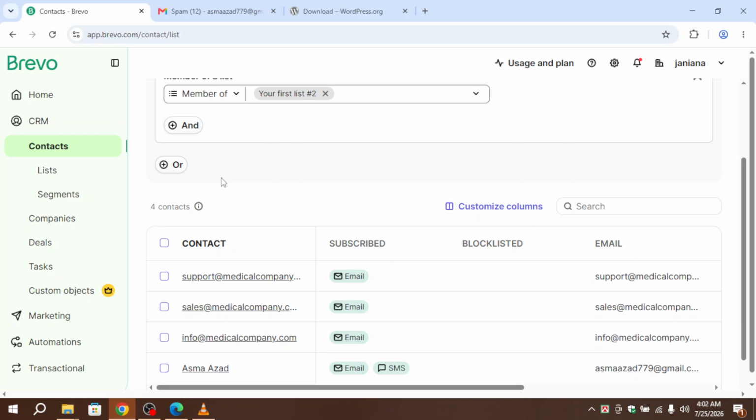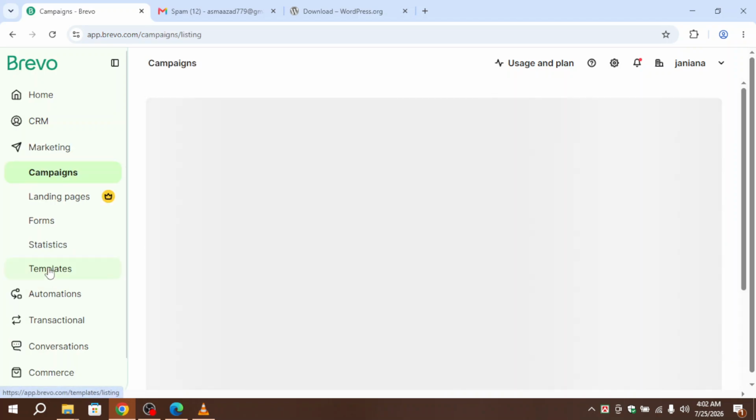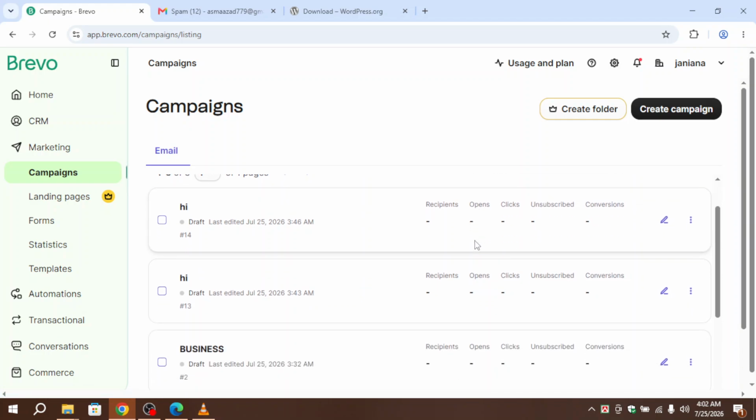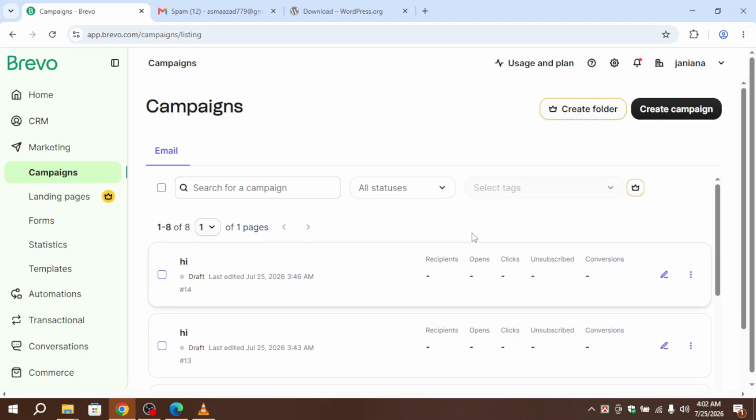After that, follow good sending practices. Instead of emailing your entire audience at once, segment your contacts based on their interests or engagement. Send campaigns consistently, avoid sudden spikes in email volume, and gradually increase your sending volume if you're using a new domain. Once your campaign has been sent, review the performance reports.